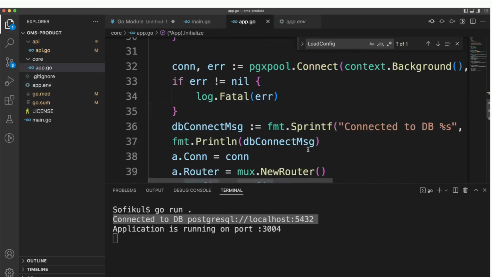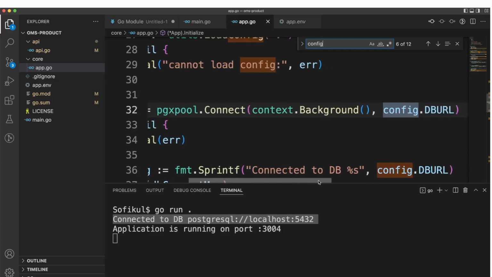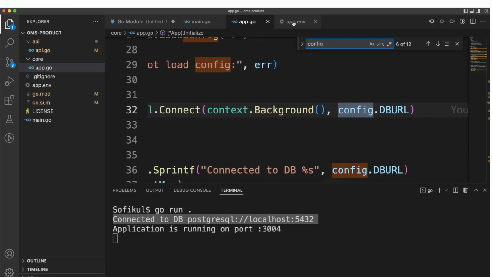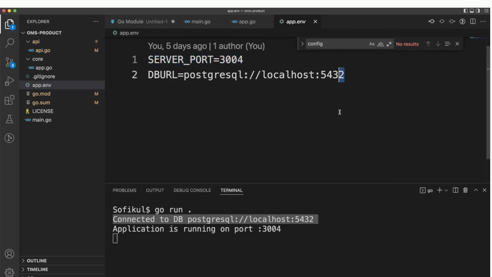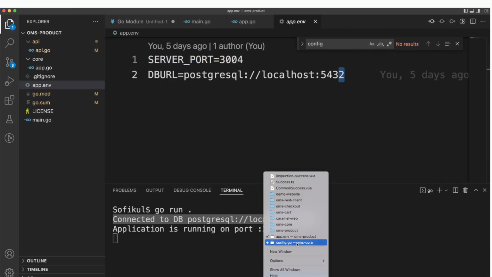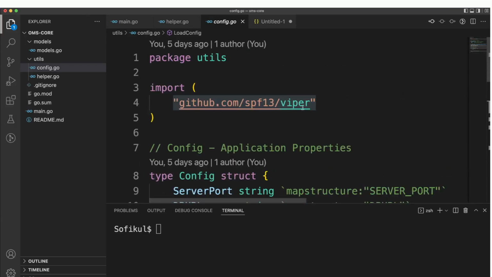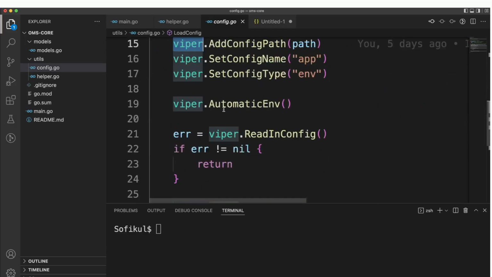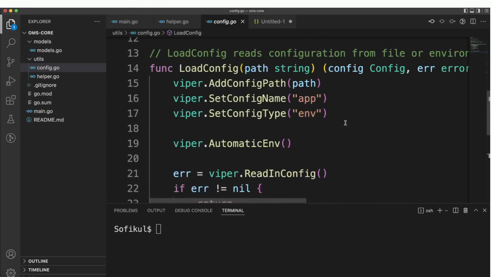Then we can use config dot, let me search it, config, then you can use config dot dburl, okay? Or you can use config dot server port also. And if you want to know the code what we written, this is our Viper package. We are using this Viper package to read this file and creating the config. Now you have the understanding.